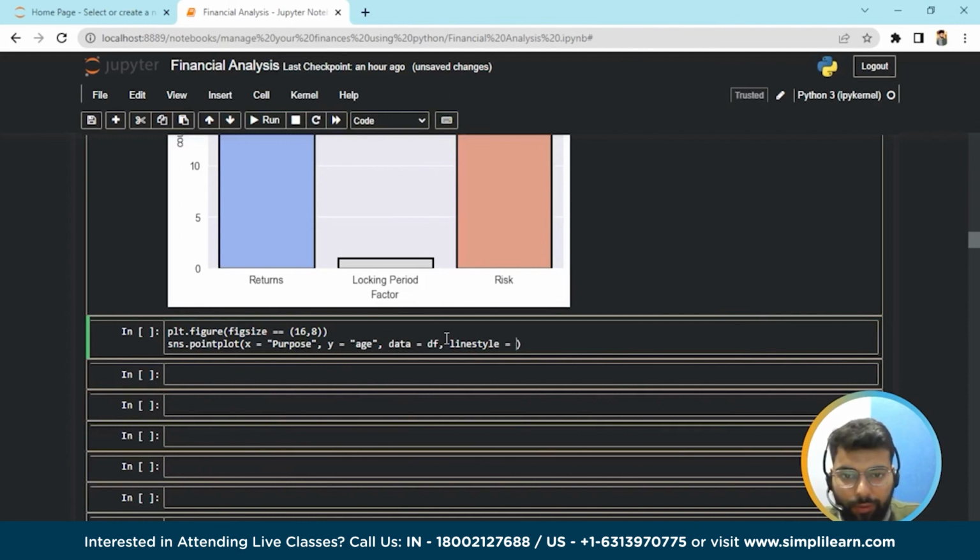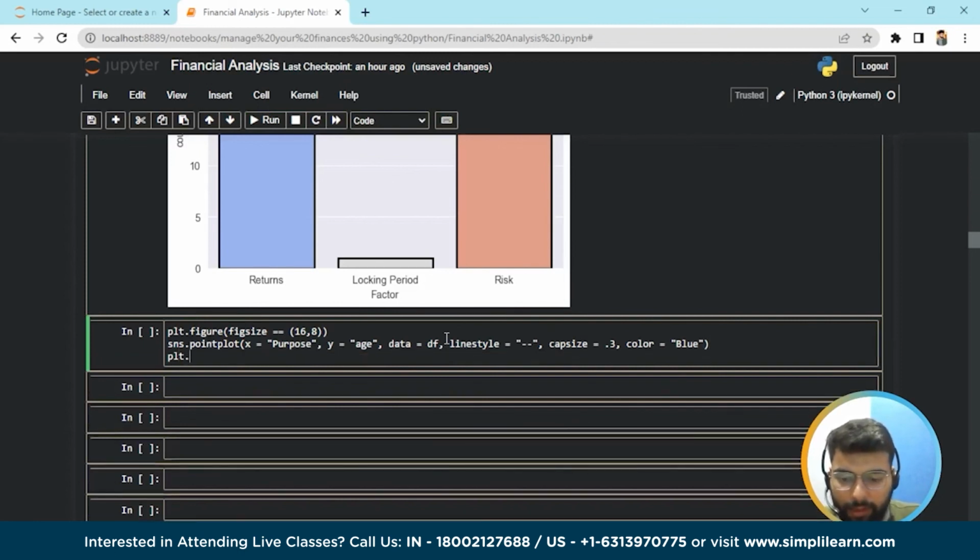As you'll see, this would be a different plot here, and we'll set the line style with this style, and now we'll set cap size, that would be equal to 0.3, and after setting the cap size we'll set the color, and we'll set the color as blue. Now we'll write the command plt.show and run the command for you guys.